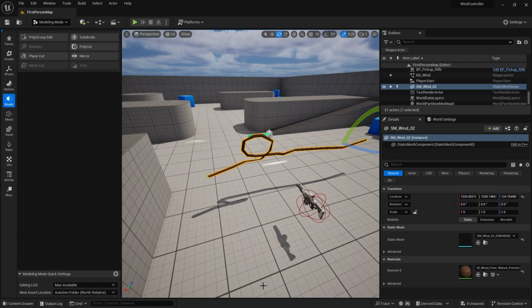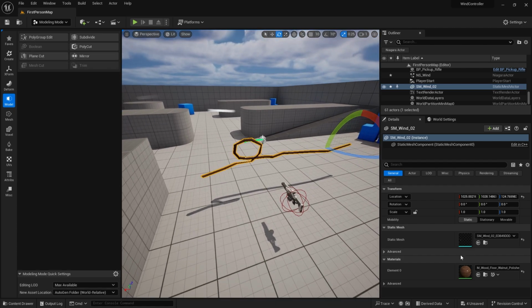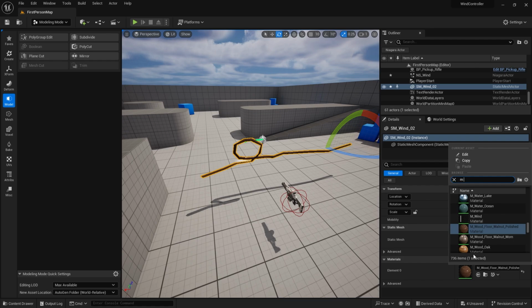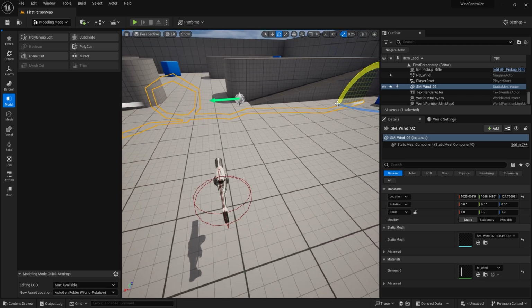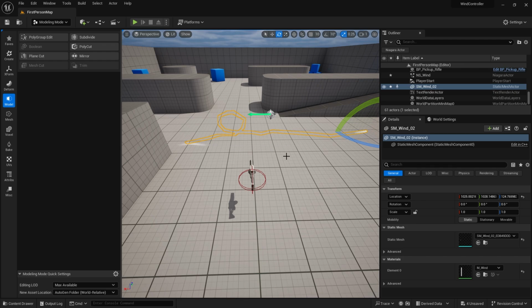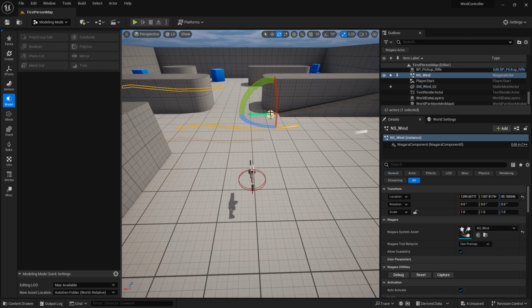So if I hit accept now, what we're going to see if I go back and change this to the wind, is it'll hit the loop and go round the loop and round the other side. So I can actually test that out by putting it into my Niagara system. So let's go into my Niagara system.